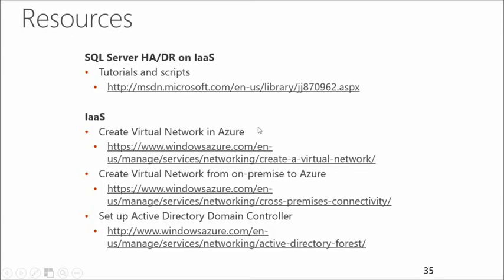If you want to become familiar with some of the other aspects, for example, how to create a virtual tunnel, there is also a site that you can go to. Finally, if you want to learn how to set up an Active Directory domain controller in the cloud, there is also a tutorial for that. So if you want to play with any of these scenarios, go into each of these sites. Yep, they have a chance to download the PowerPoint so they can look at the links and all that.